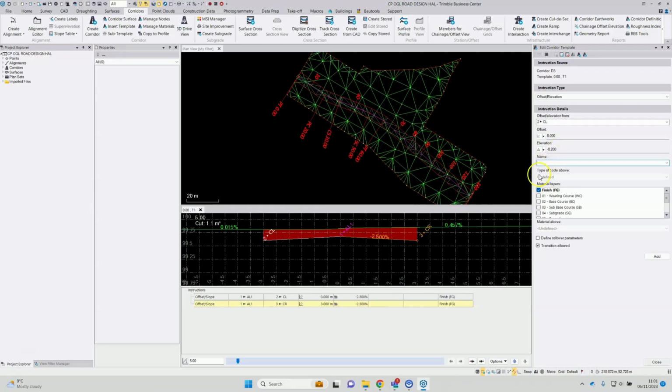I'm going to give a node label in this instance. Untick the finish grade because this won't be associated with a surface at this stage. And tap add. Now I've got a node number 4 referenced below the left channel position. I'm going to do exactly the same then, offsetting down from node 1. And finally from node 3.